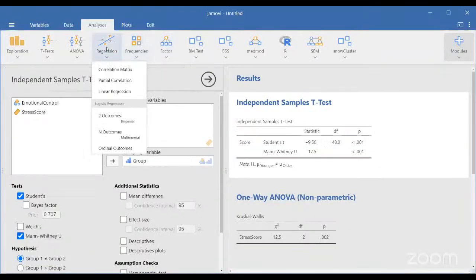Yeah, we have to go to regression and click on correlation matrix. Okay, regression and then go to the correlation matrix. Now, let me show you my PPT.